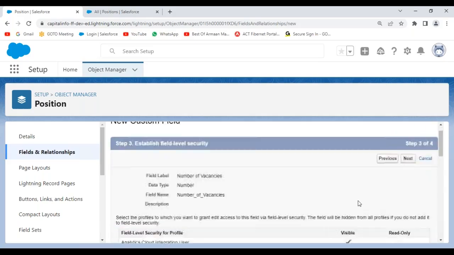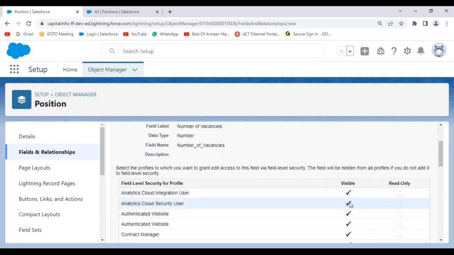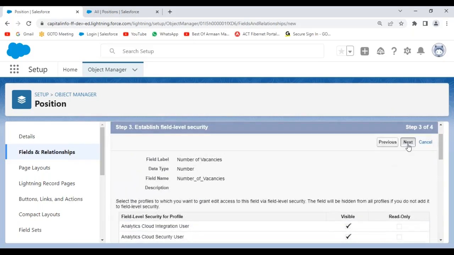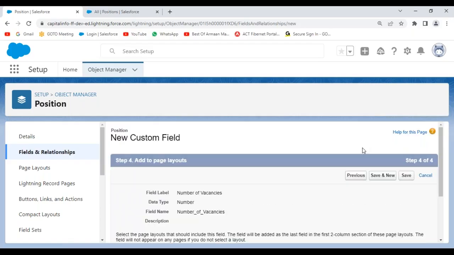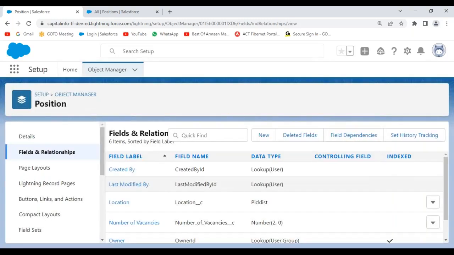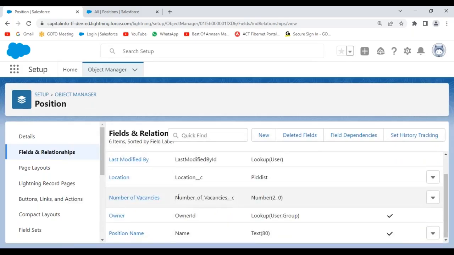Click on next. Make the field visible to all the profile users. Click on next. Save it. So now we have created the field Number_of_Vacancies__c. Okay. Now, next one.